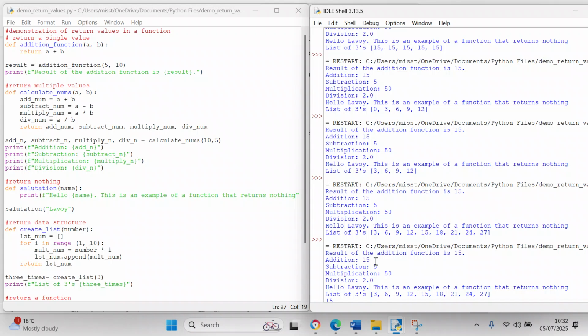So add_num, subtract_num, multiply_num, div_num equals calculate_nums, and it's got the arguments 10 and 5. So we print addition, subtraction, multiplication, and division. You can see here the result: the addition is 15, the subtraction is 5, the multiplication is 50, and the division is 2.